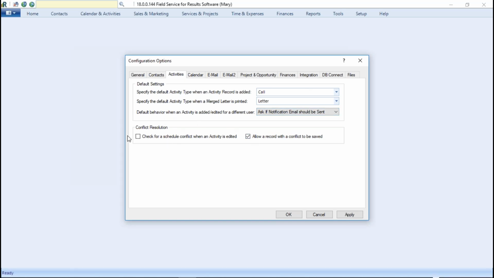The system is also able to report and identify conflicts. So let's say, for example, I'm scheduled from 10 to 12 tomorrow, and I try to go and add a meeting for myself at 11. Well, if I have this checked, the system will basically say, when I'm hitting save, are you sure you want to save this? You already have a conflict on the calendar. That's what we're talking about.